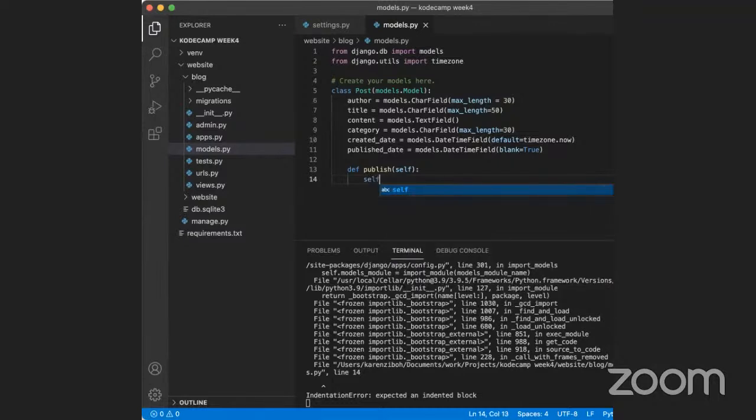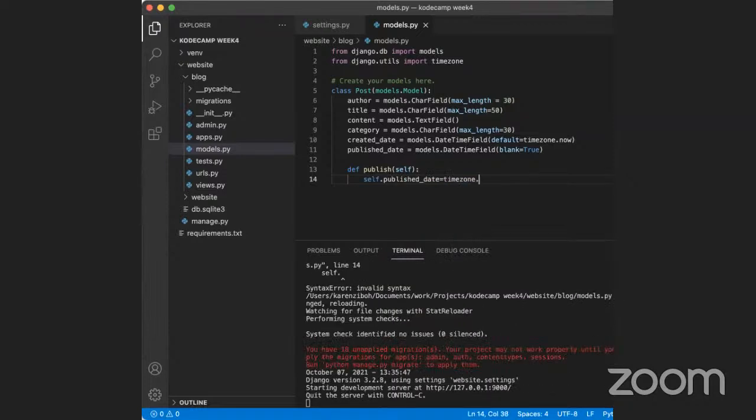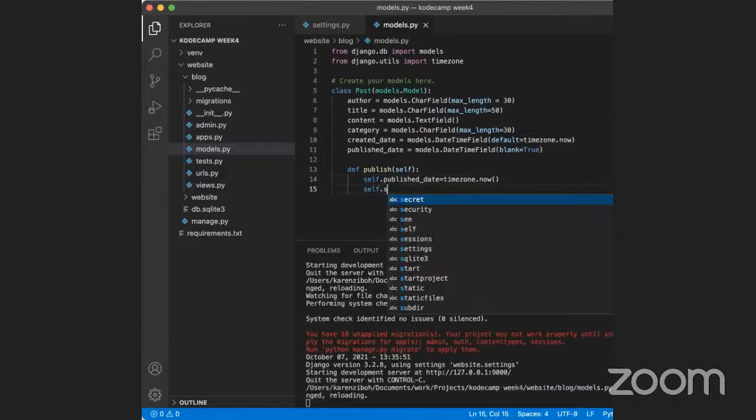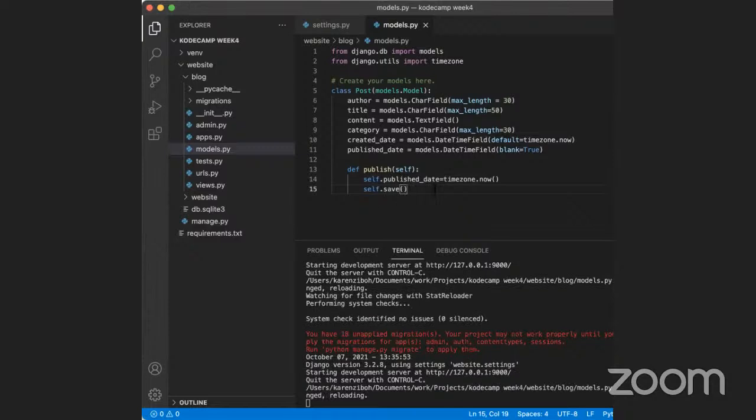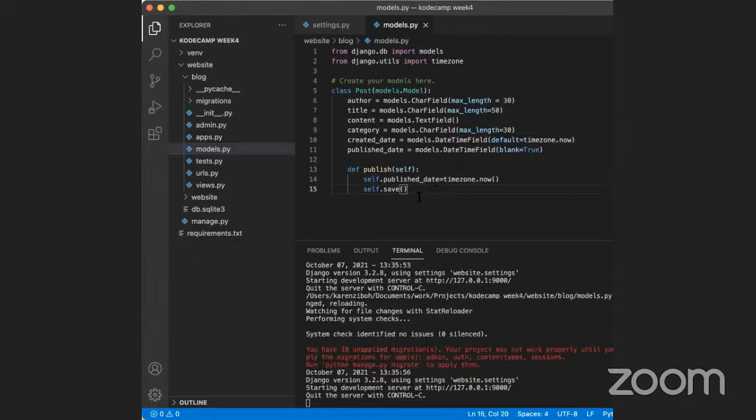So we are going to say self.publish_date is equal to timezone.now. And then we are going to say self.save. So the object is going to be saved after you have updated. Every time you edit or modify a post or any object, you have to save it. If you change or modify it and you do not save it, your changes will not be reflected in the database. So you have to do that. So yeah, this is where we are now.